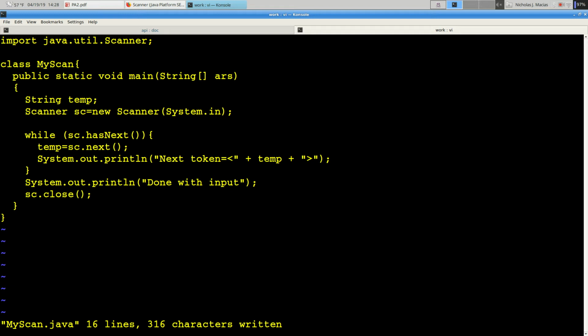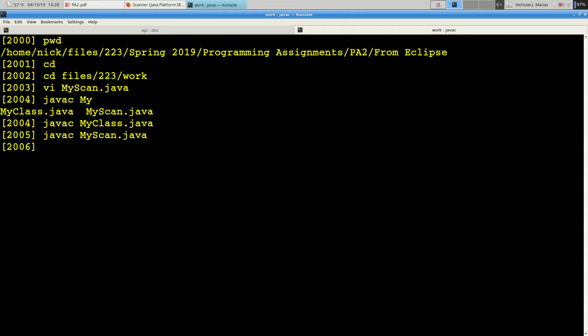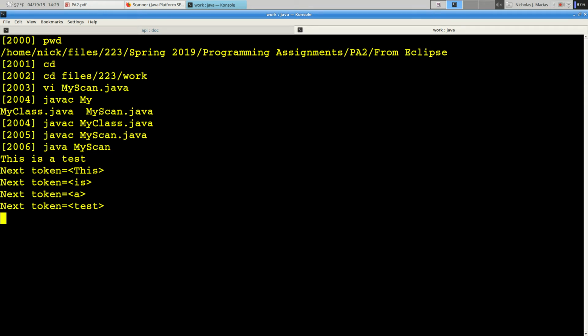So, two methods. Scanner hasNext, scanner next. But this will do a lot of work for you. My class. How about my scan? So you put the input, this is a test, and it says this is a test. Woohoo.